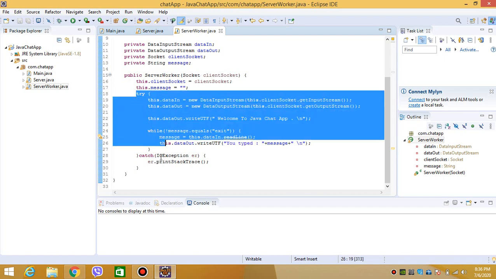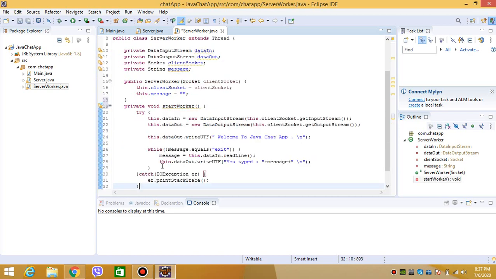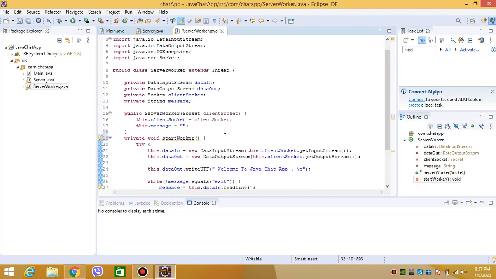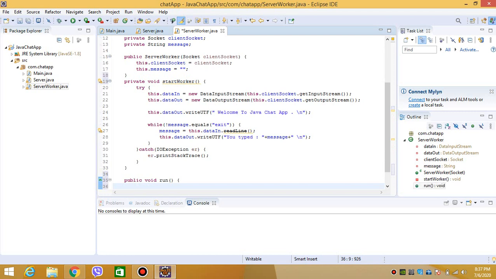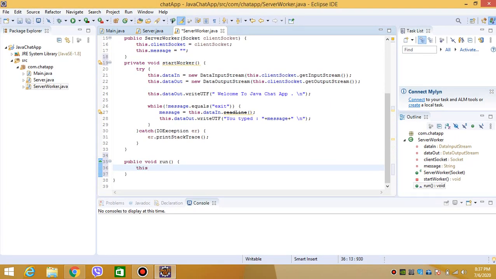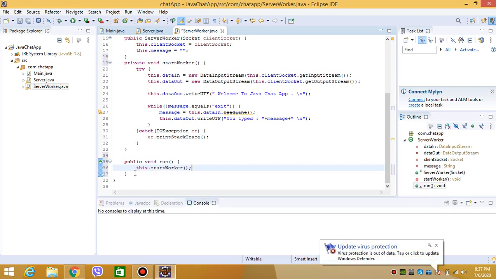And let's cut this code and paste it into a private void startWorker method. If the class extends from Thread, it will require one method, which is the public void run method, and from this method we will call the startWorker method.